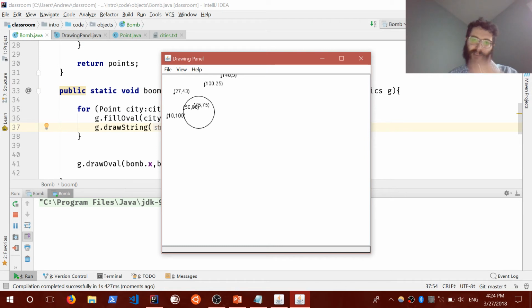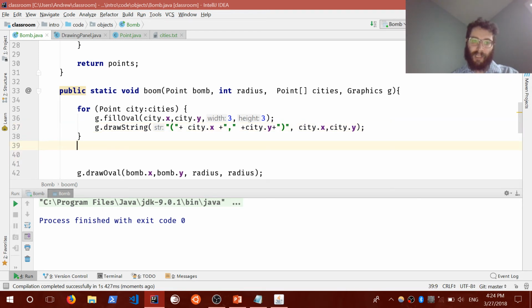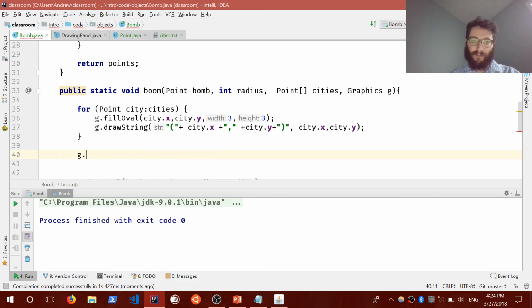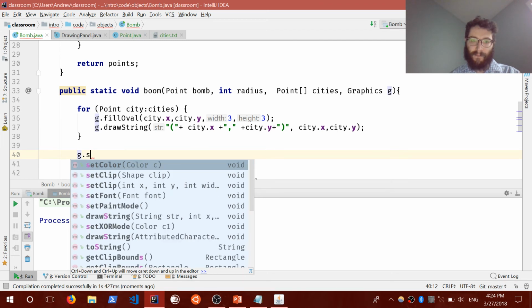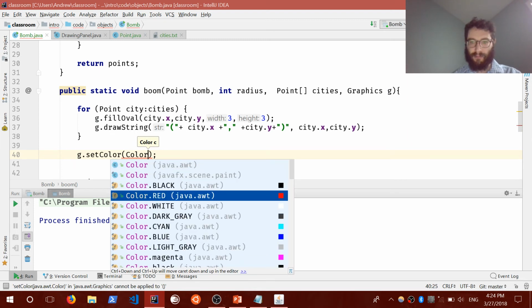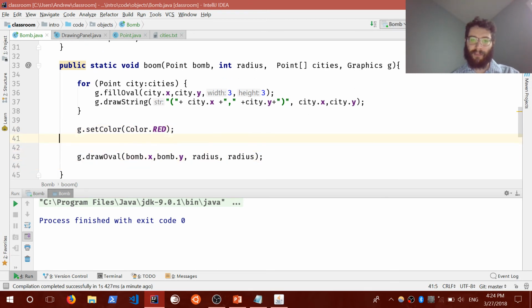now we have the locations of everything drawn in there. And now the last part is we want everything inside the circle to be drawn red. The first thing is that we need to set the color of our ink to red. So g.setColor. Ooh, red sounds good.